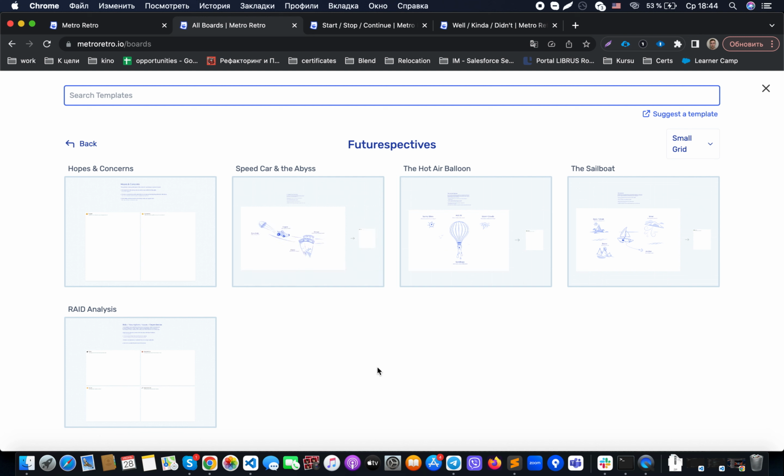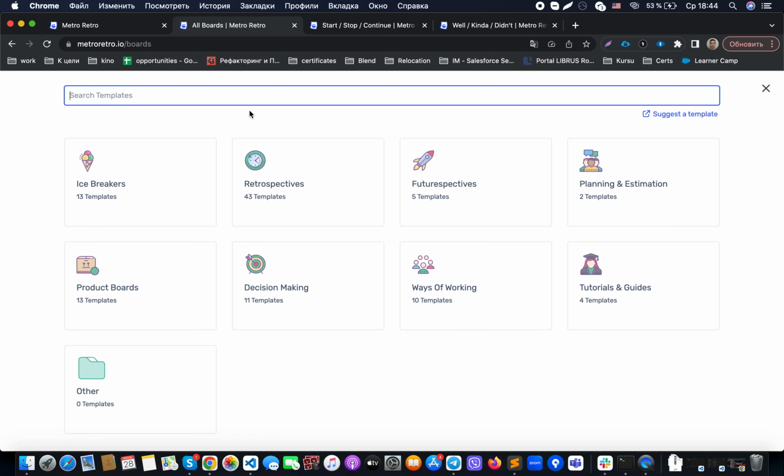The same goes for the future perspective. The idea is totally the same. You could just jump here, see what kind of templates are available for you, and it will help you structure your meeting in such a manner that you can easily explain to the team why we need to do something in a certain way, and assess items that need to be assessed.